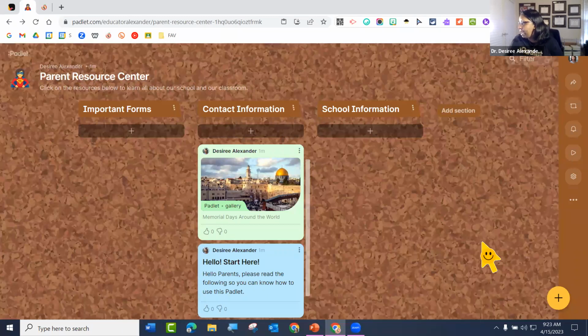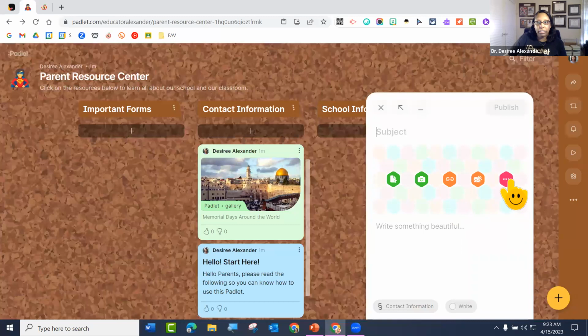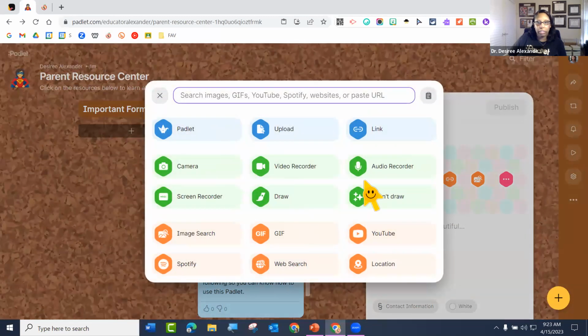Will this allow me to add something straight from my Google Drive or will I have to add it as a link? That is going to be a link, but we're going to talk about all the different things here that you can add, including a web search. But yeah, that will be a link.